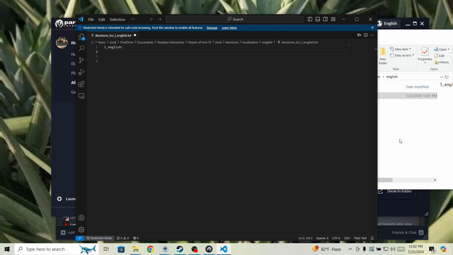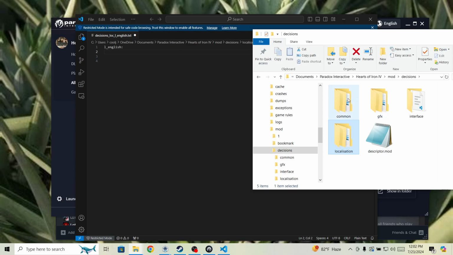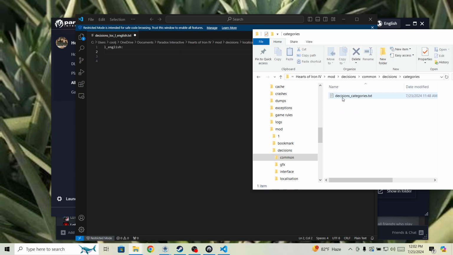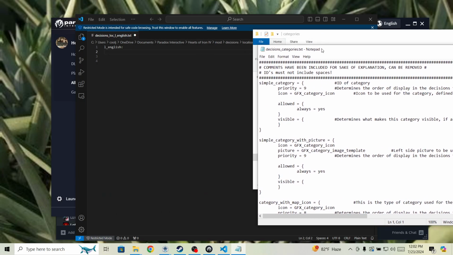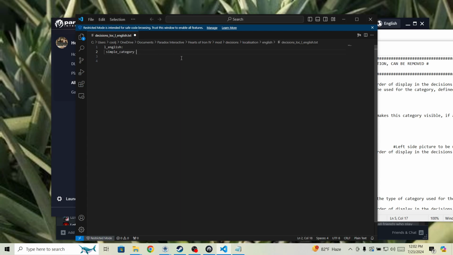Now, we need to set some names. Because if you load up Hearts of Iron 4 right now and you look at the decision, if you look at that, it will say simple underscore category, and you probably want spaces. And you can't do that because the localization does not exist. So we're going to go back to category, decision. Alright, so we're going to copy simple underscore category, paste it in here.